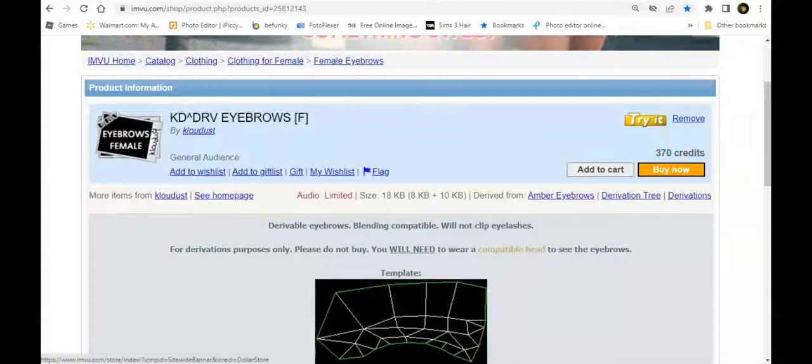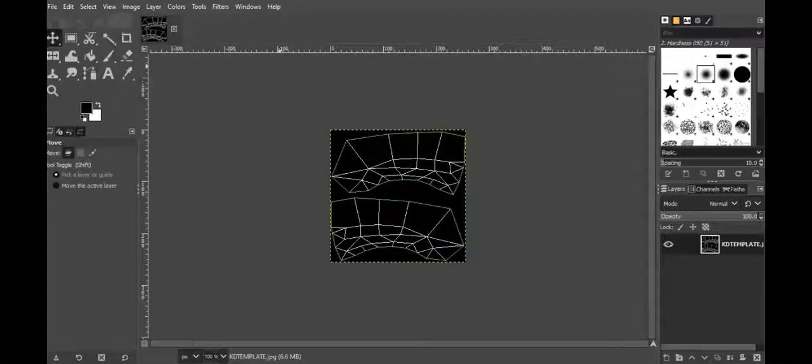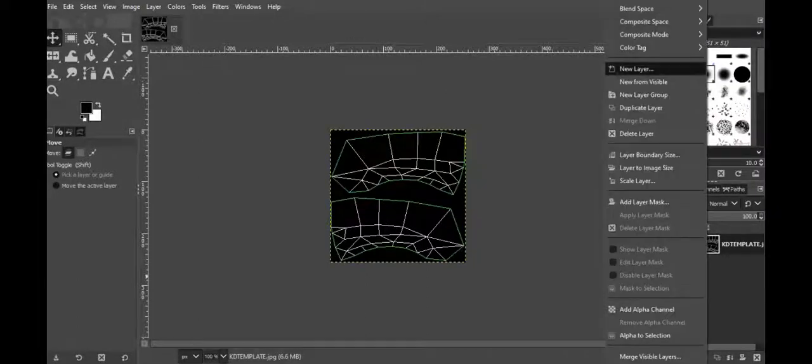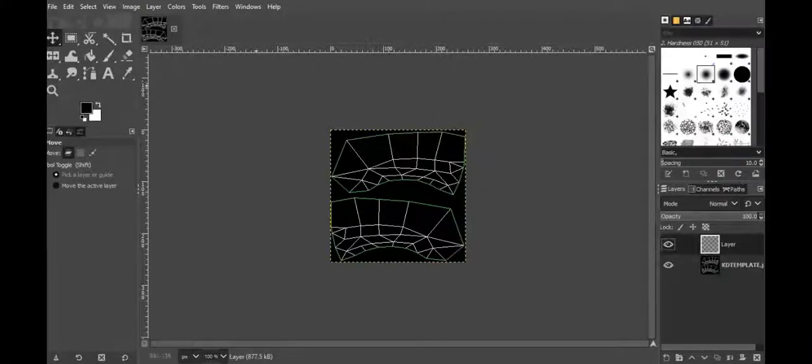Alright, let's get started. Let's go into Gimp. This is the template. This is exactly what it looks like, exactly as what I downloaded. I'm going to right click on the template and click new layer and press OK. So we're all set there. Now we're going to need some eyebrows. I usually get my eyebrows from Google, so let's check out Google and see what it has to offer.